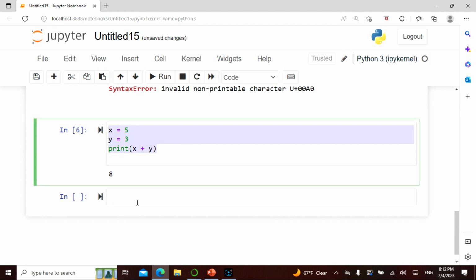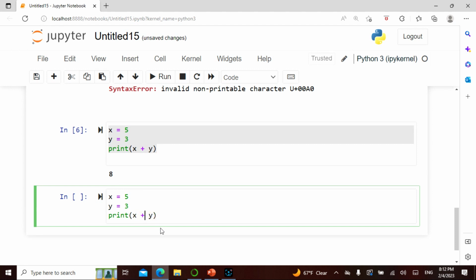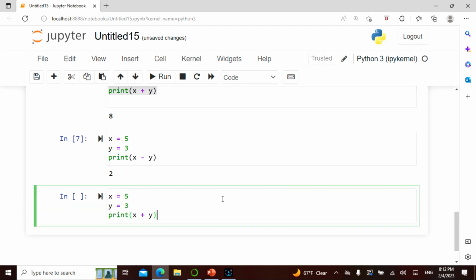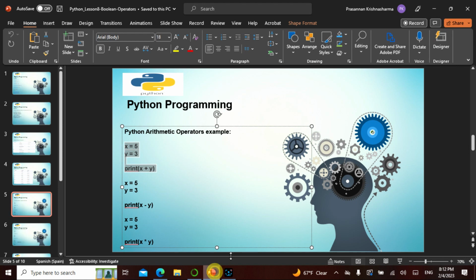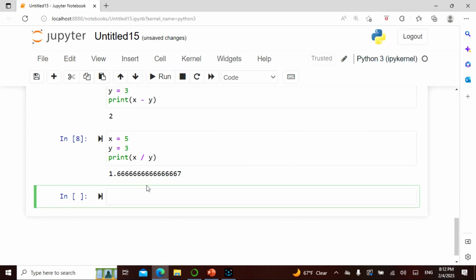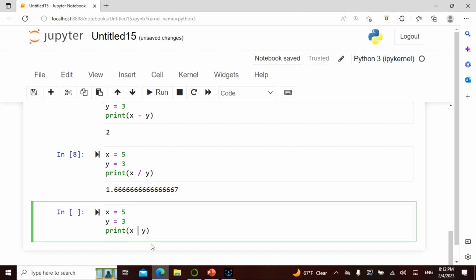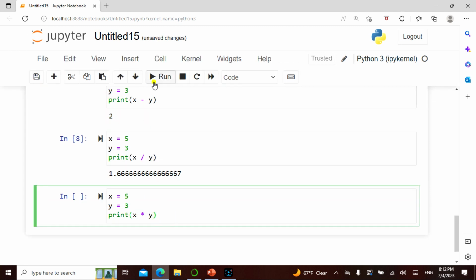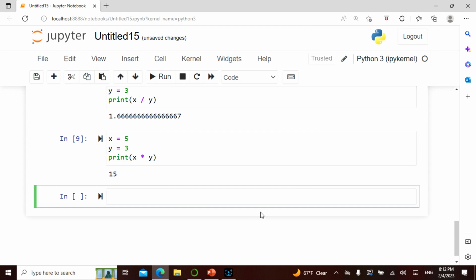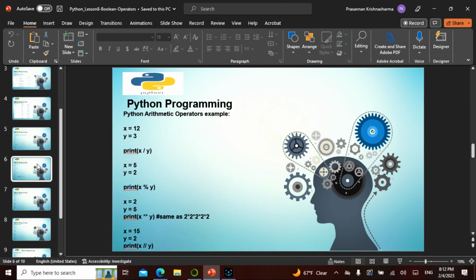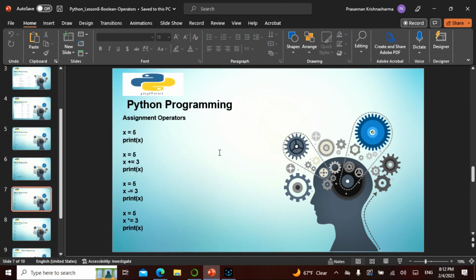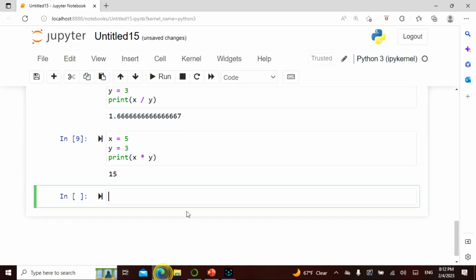So what I will do is I will take this, I will put this, and instead of multiplication I will say subtraction. So this is 2, and I will do this, and this is division. So this is 1.66. Let's try multiplication. So just think 15, and let's go. So this part we did. Let's see what this operand is.